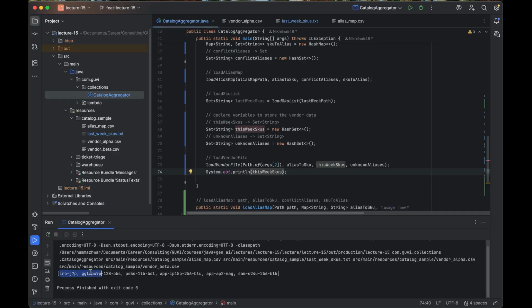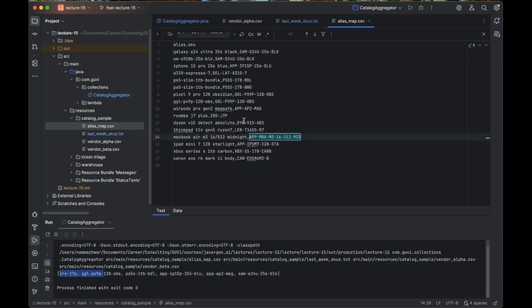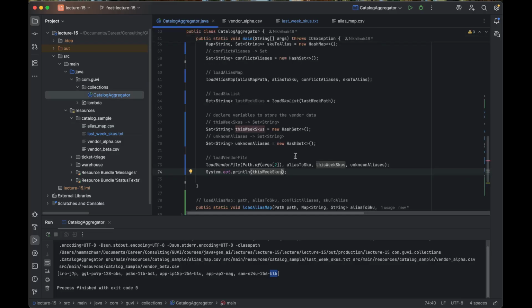And looking good. Looks like we're able to read the SKUs. Read essentially the file and identify the SKUs for this week. So for example, Galaxy S Ultra, let's see if there's a mapping. The mapping is SAM something, right? So we should have SAM S24 right here. There you go. So the mapping is present. So that's how you can check as well.